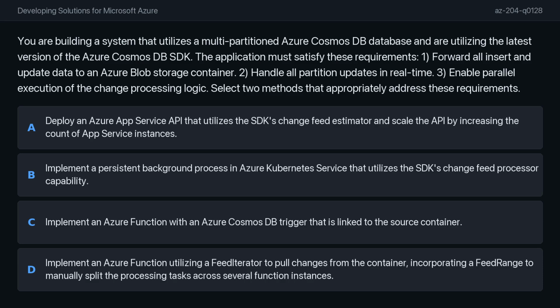This question focuses on processing change data streams from a distributed NoSQL database in real time. Specifically, we need to consider how modern SDK features handle high-throughput partitioning, parallel execution, and automated scaling to forward data downstream without building complex manual polling loops.